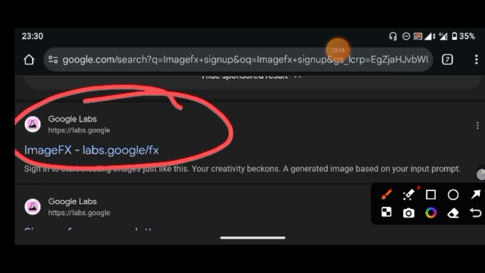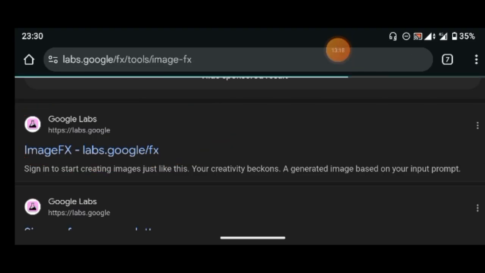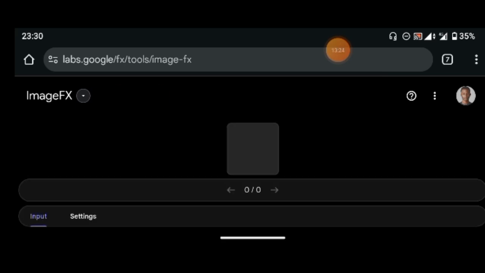The reason why this takes me into this directly is because I already have an account with them. If you have an account with them, it will redirect you to sign up with your Google account, your Gmail account, or any other account, and automatically you will be in here. Once you get that, this is the input, and this is settings.